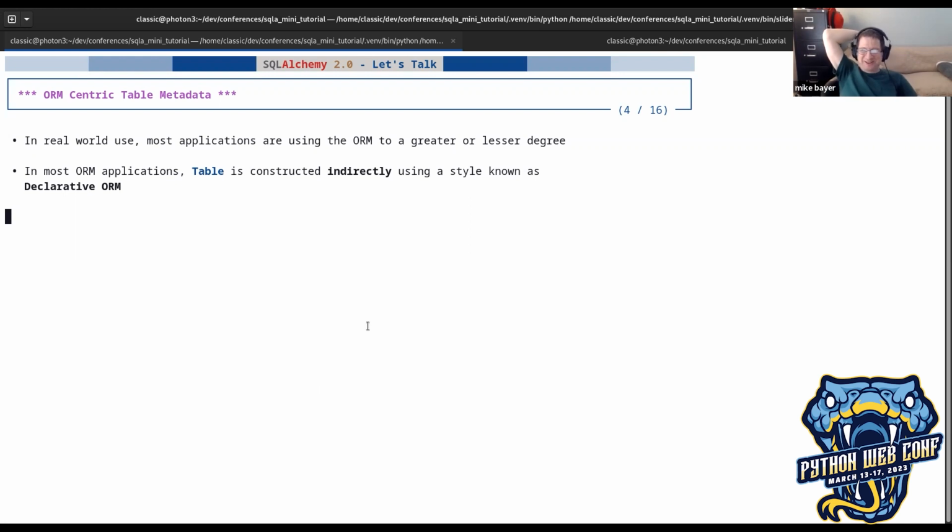Tables are constructed indirectly using a style known as declarative ORM. So what I'm going to do is show you the ORM right now. I'm going to show you the coolest thing about the ORM in SQLAlchemy 2.0, which is this new declarative style. And then we're going to do a whole bunch of sections using SQLAlchemy Core, not using the ORM, but using the ORM class definitions. So people that know what I'm talking about will know this is a little bit different when I do.